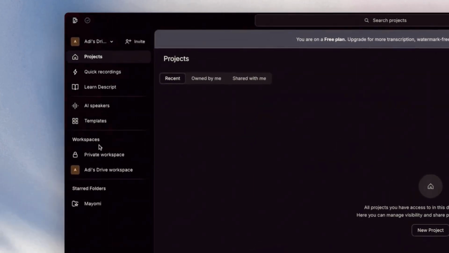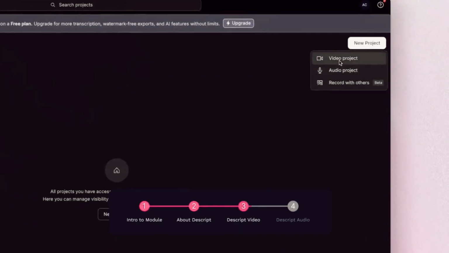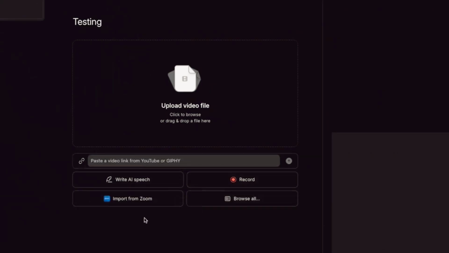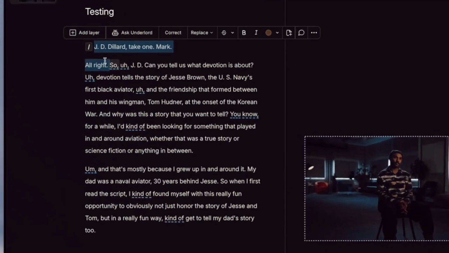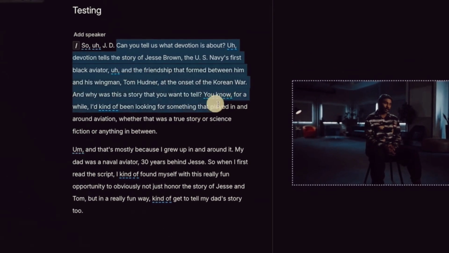Once you log in, you will see your project's recordings, AI speakers, and templates. To start a project, choose video or audio. Upload a file, select the language, and Descript transcribes it. You can then edit by deleting text, and the video adjusts accordingly.